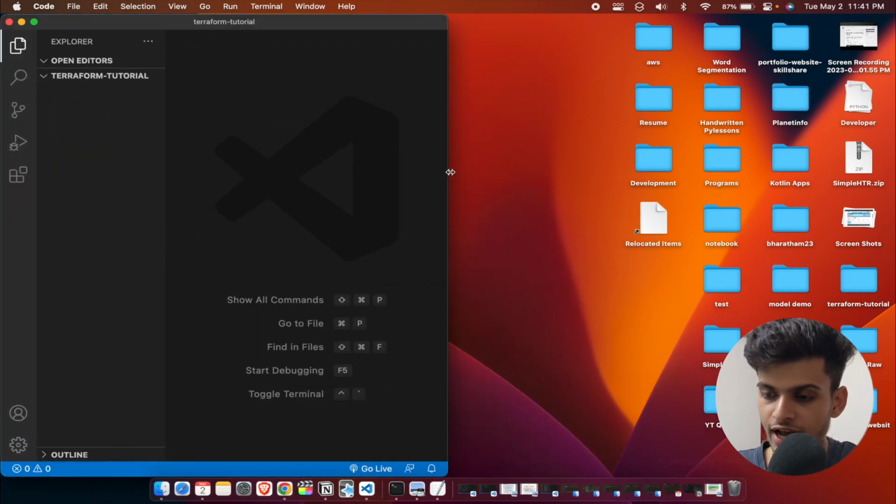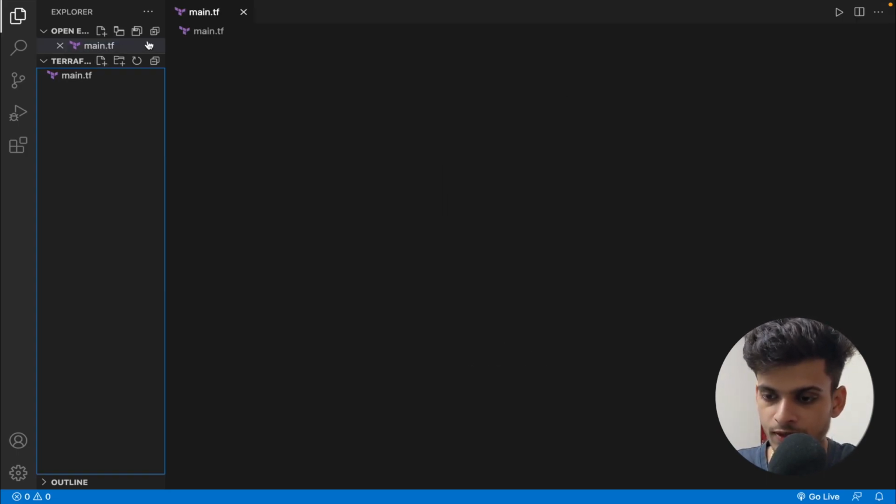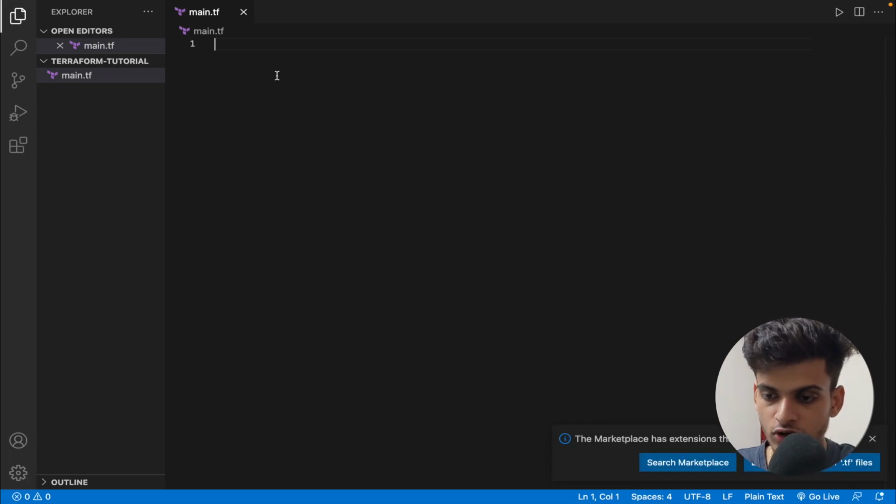So here I have opened up my VS Code, and already I have opened a folder called Terraform-tutorial, and in this folder I'm going to create a file named main.tf. Yeah, that's it. So we have got the main.tf file ready.